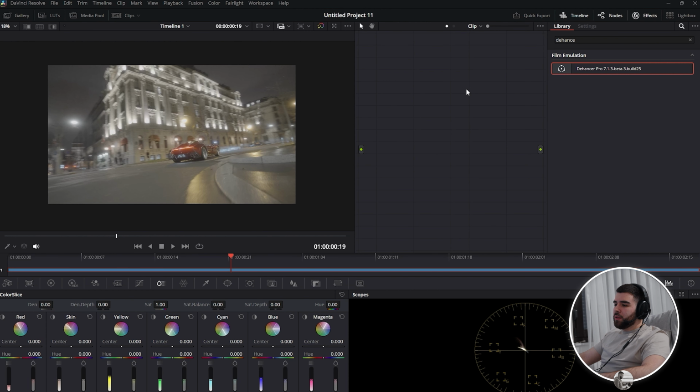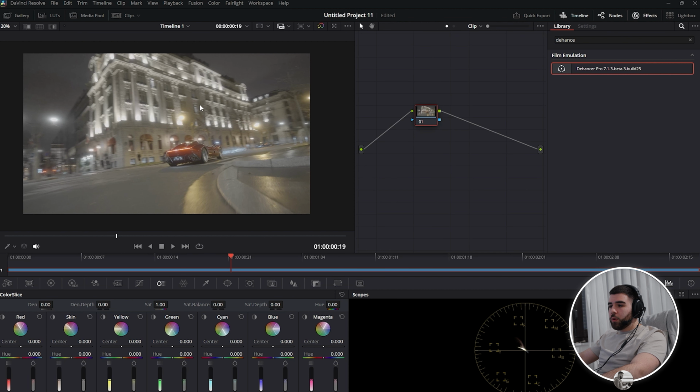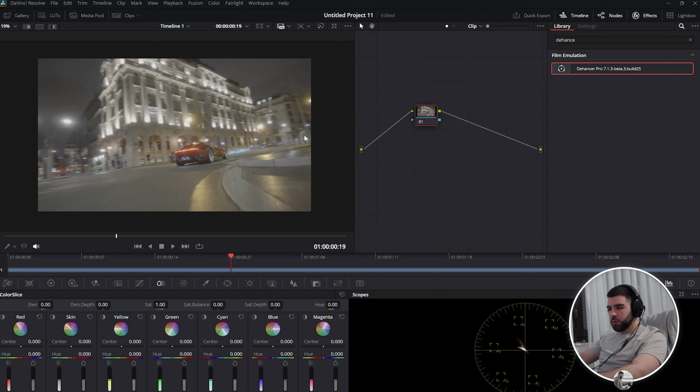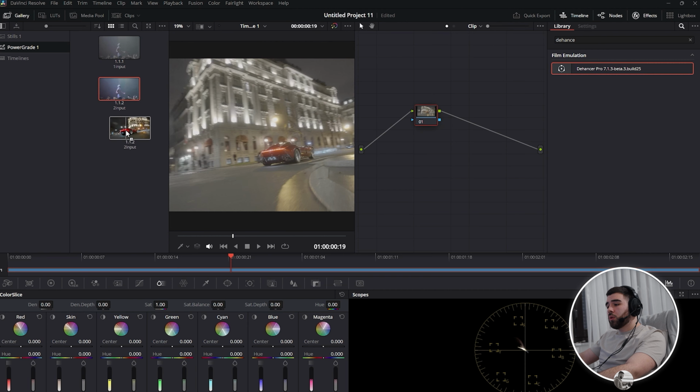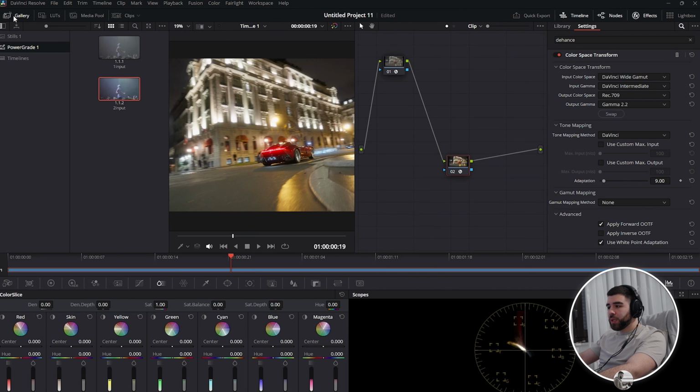And like I said, the first thing that we want to do is add one node, because there is none. The first thing we want to do is convert from log or raw to Sony conversion, because this footage was recorded in Sony FX3, if I'm not mistaken. But the first thing that you always want to do is convert it to get the right colors, and you should get something like this.